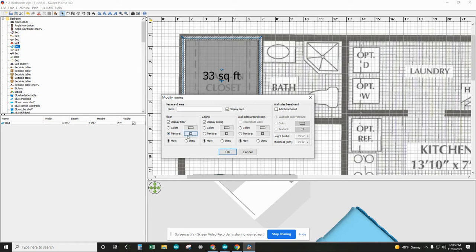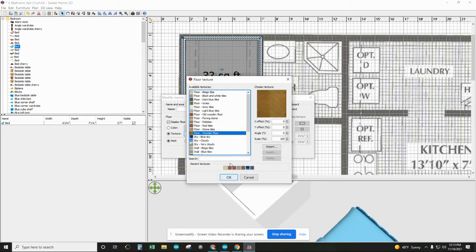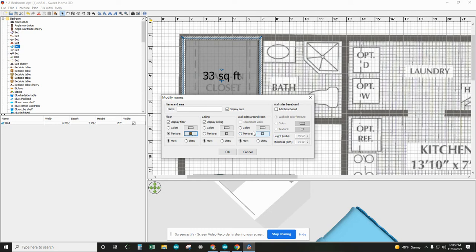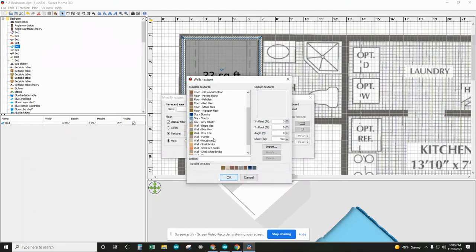I'm going to use a texture, put in a wooden floor, and I'm going to do another texture on the wall and do something lighter so you can see it. And you can see recent textures. Also, you have a go-to menu for the ones that you've just used so you can find them easy.